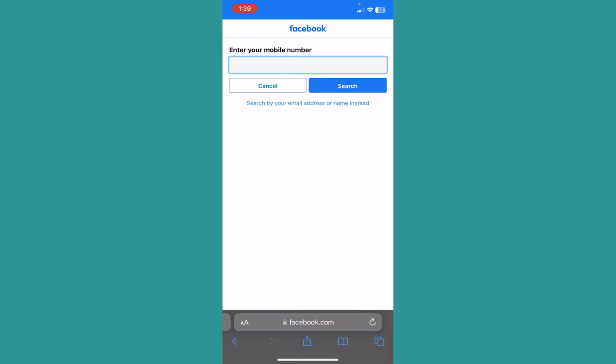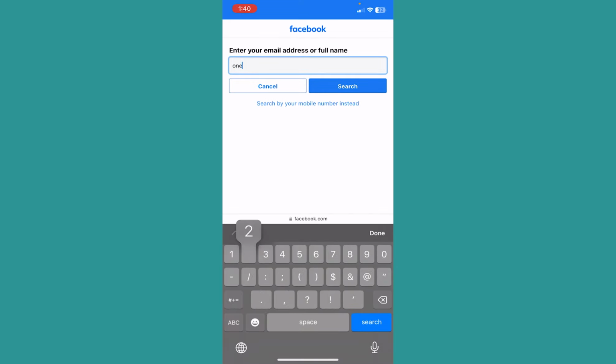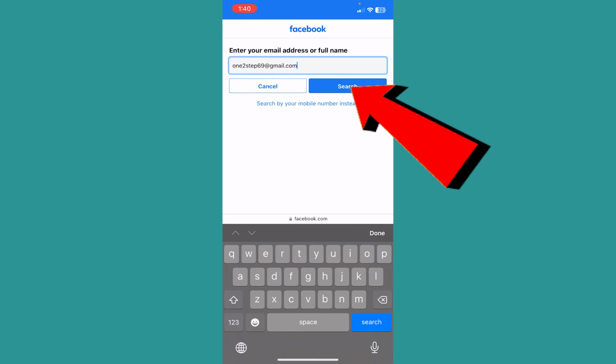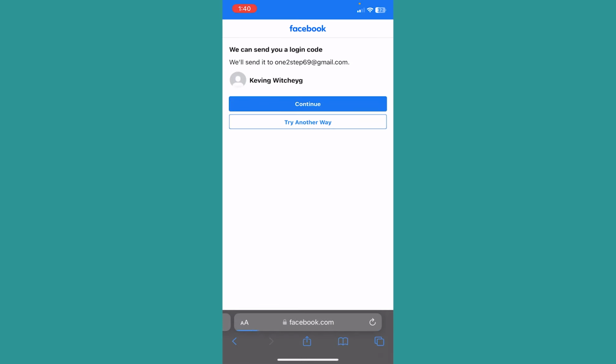Now over here, you need to enter your mobile number, which was linked with your Facebook account. It doesn't matter if you don't have access to it, just make sure to enter that. And over here, if you used your email, then you can click on search by your email address instead, and enter your email address which was linked with your Facebook account. Once you do that, click on search, and basically as you guys can see, once I search for it, it's going to show you your Facebook account.